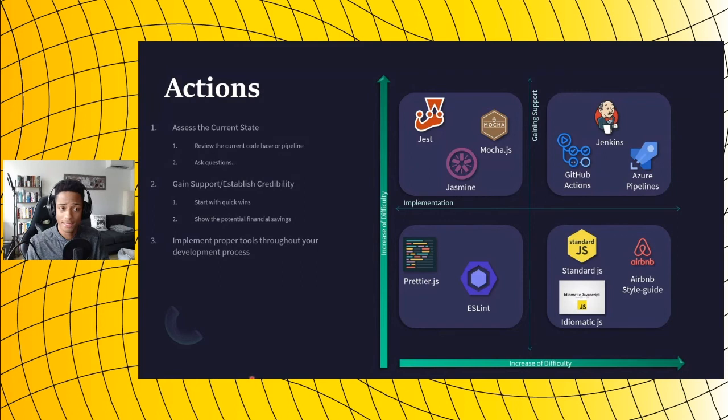And next up, before we even start implementing, saying, hey, all right, I've asked all my questions, I want to go ahead and do some major refactor, major change. Not just yet. The second thing I recommend you do is gain support and establish credibility. A way to do that is to start with quick wins. Now, if we take a look at this lovely 4-quadrant chart that we have here, right?